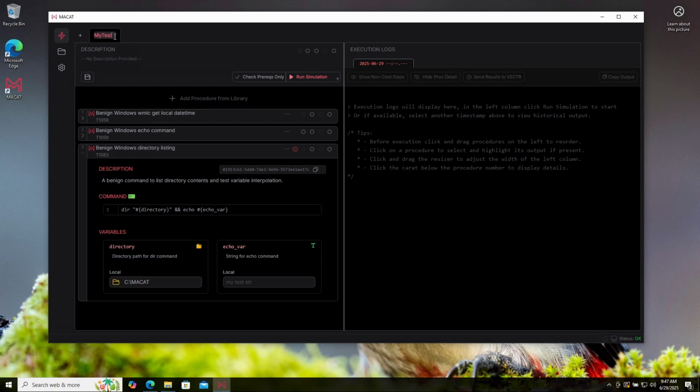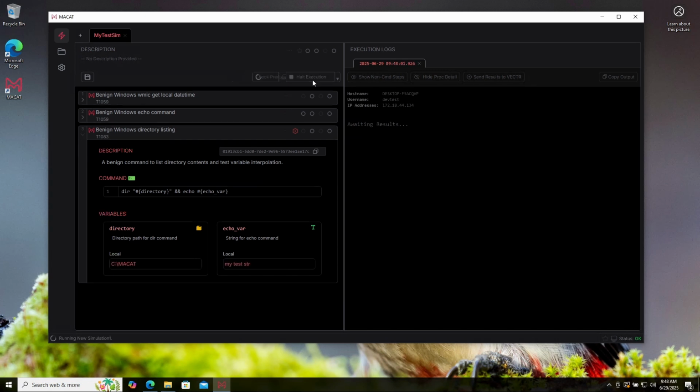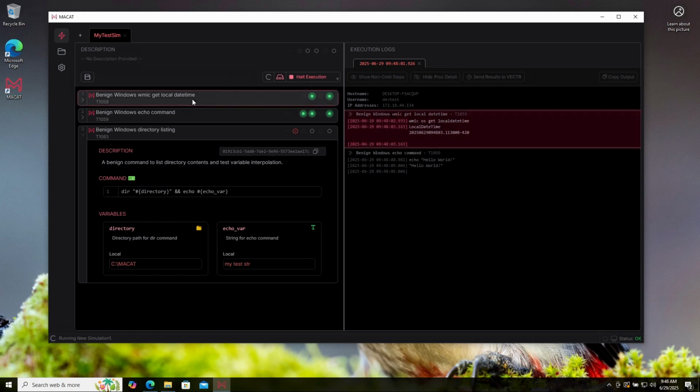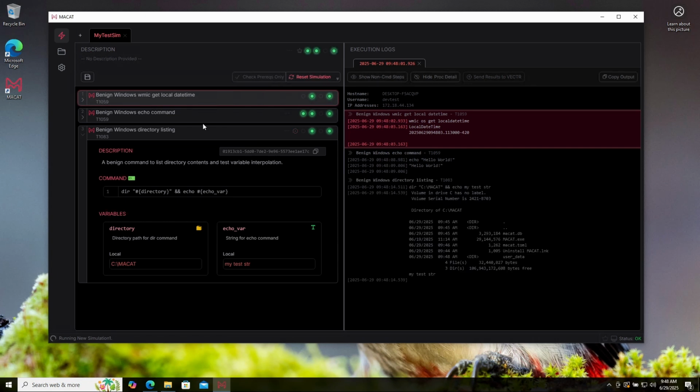Okay, I think I'm ready to run my test sim here. I'll click the Run Simulation button, and once I do, you'll see the simulation action buttons change to a running indicator, a skip procedure button, and a halt emulation button. For now, we won't worry about these, but they allow you to stop a simulation that's in progress. Additionally, output from each procedure will show in a dated tab on the execution logs pane on the right side of the application. Clicking a procedure highlights its corresponding log output.